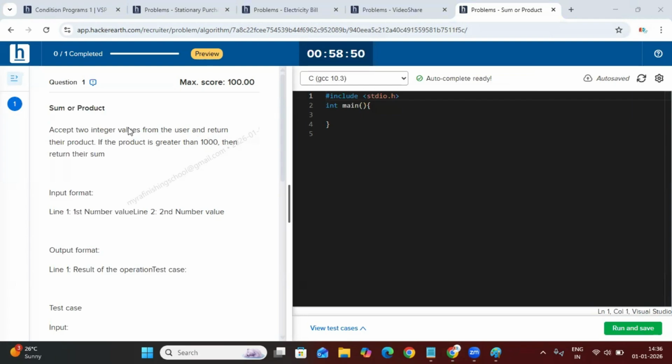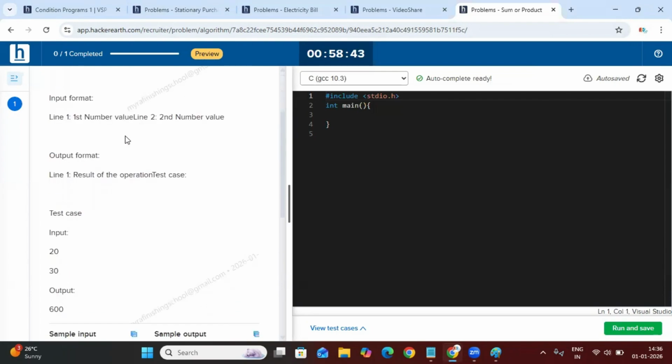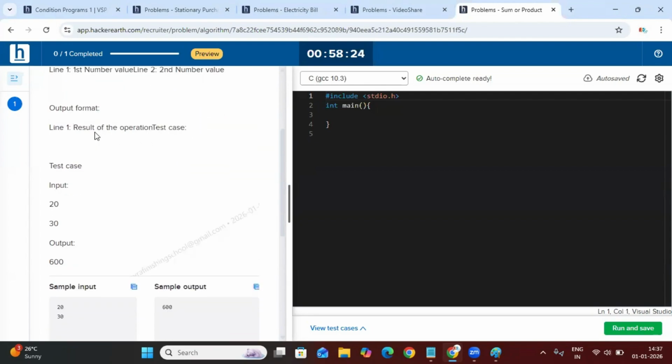Okay. Next program is sum or product. You can check what the input is. In the input format, the first line has the first number value, and the second line has the second number value. You can take two values, the first number and the second number. The result depends on the test cases.